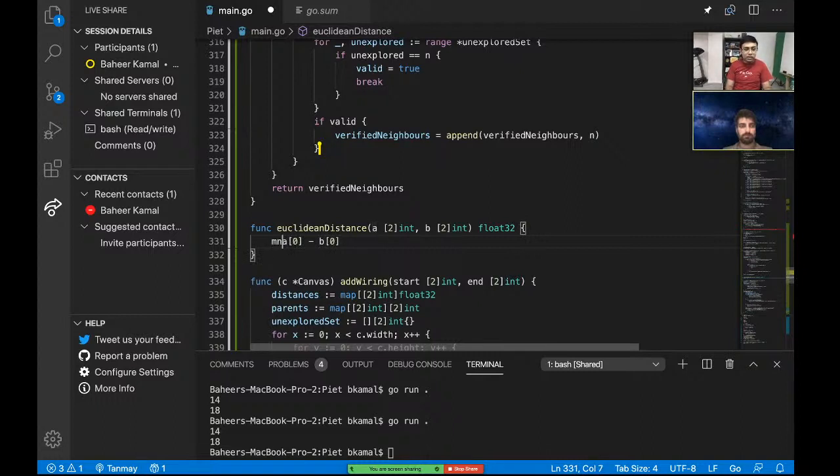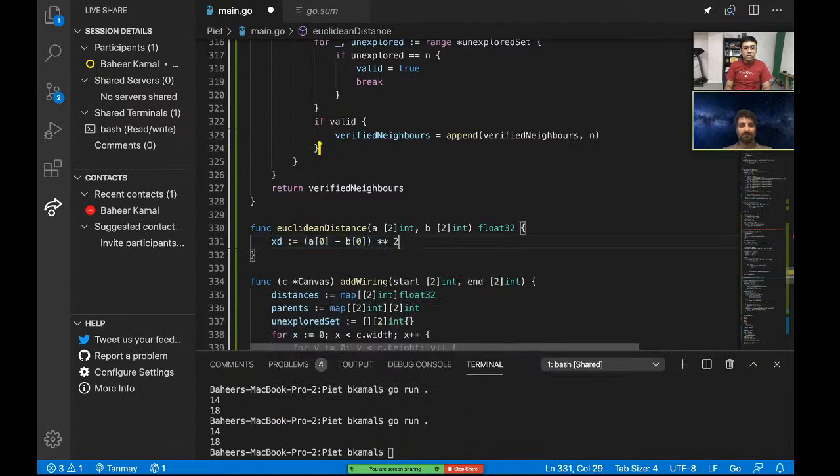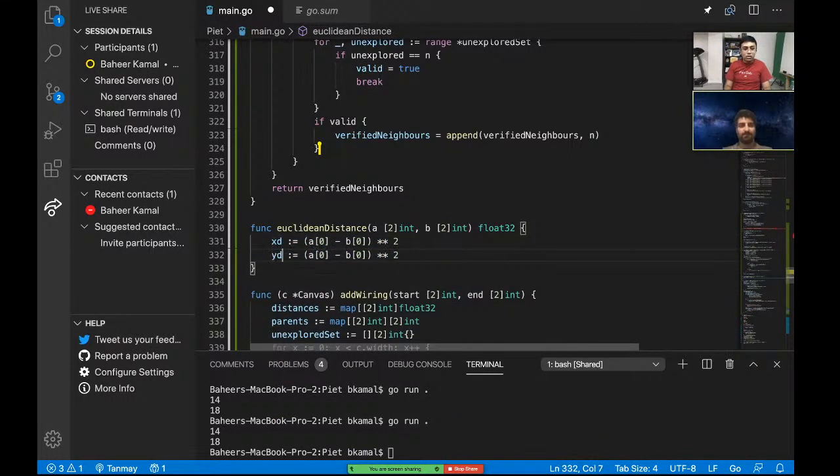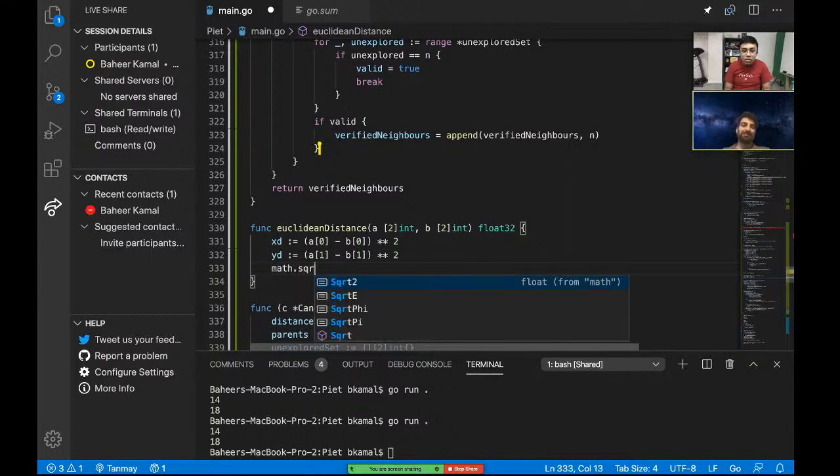How do you square something in Go? You just times it by itself. Like, can you do this like Python? It should be. It doesn't error out. So X, D, and Y, D. I haven't really done a lot of math stuff here, so it might not work. Plus YD. And how do you square root something? Math.sqrt. Yeah.